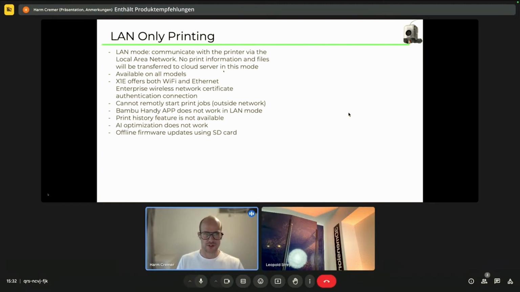All our printers, so X1E, X1, P1, A1 series, all our printers can be put in LAN-only mode. The only difference between the X1E and other models is the fact that you can use the Ethernet port and that it has better network certificate. I will get back to that.